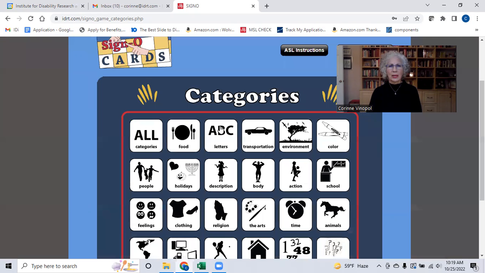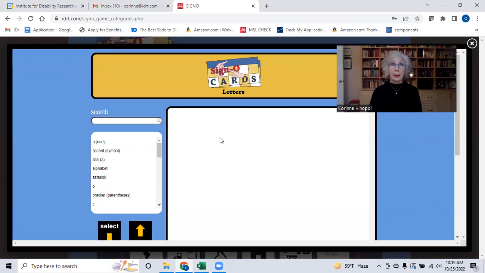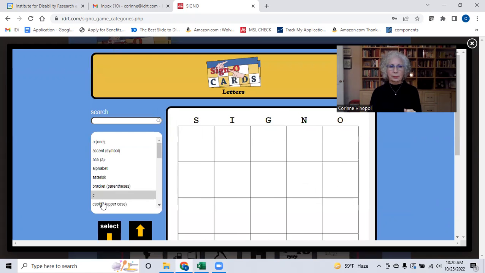Another idea, see this ABC category? Did you ever play the game where they give you a bunch of letters and you have to come up with words? Well, you could do it here.